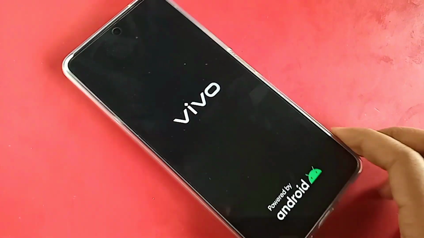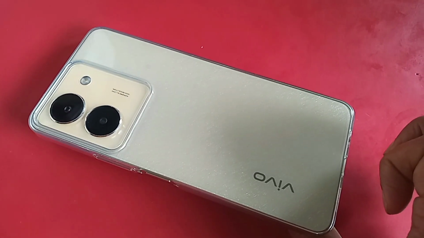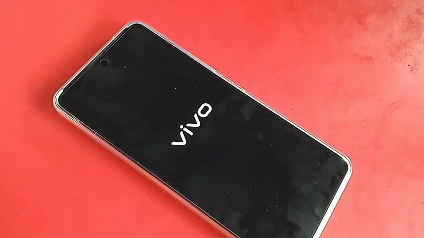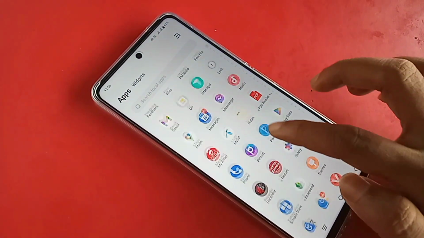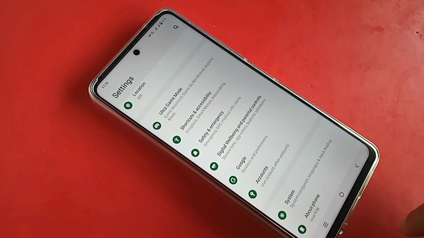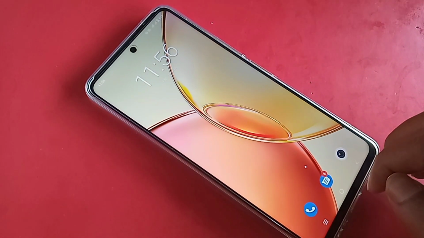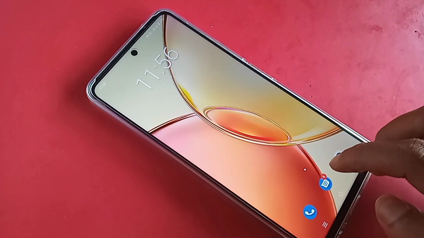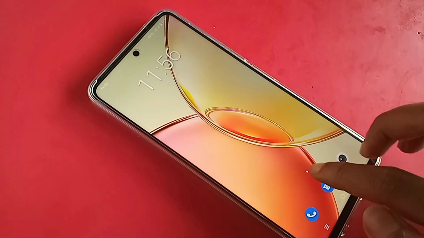Now, today I'll show you how to extend the RAM, 8GB plus 8GB, in total 16GB in this phone. Hello dear viewers, look at the phone in my hand. This phone is Vivo Y36. Today I'll show you how to enable extended RAM in the Vivo Y36 phone, and how to increase RAM with 8GB plus 8GB of extra RAM added in the Vivo Y36 phone.